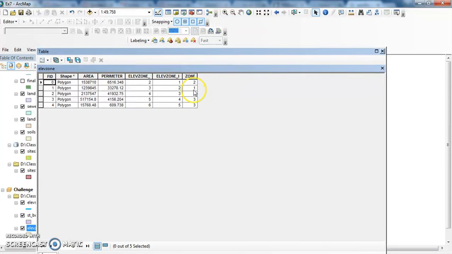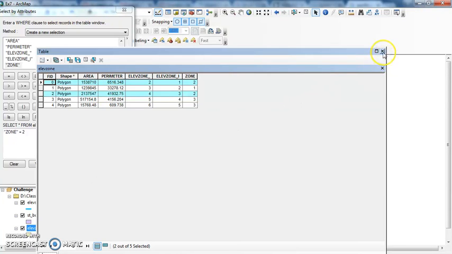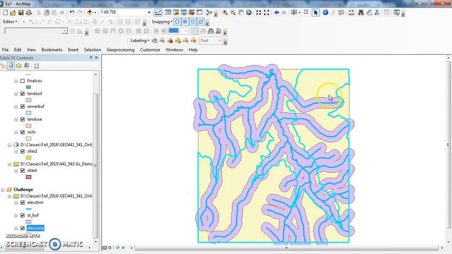So 1 represents elevation lower than 3,000 feet, 2 is between 3 and 4,000, and everything that is higher than 4,000 is identified by value 3. Okay, so if we create an SQL statement and say that zone is equal to 2, because we are looking for elevation between 3 and 4,000 feet, and say apply, we will see that certain areas are highlighted in our elevzone shapefile.